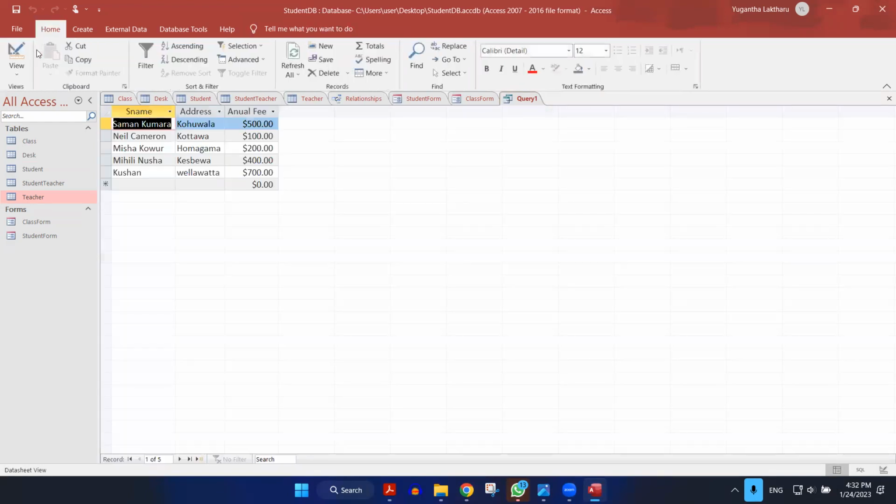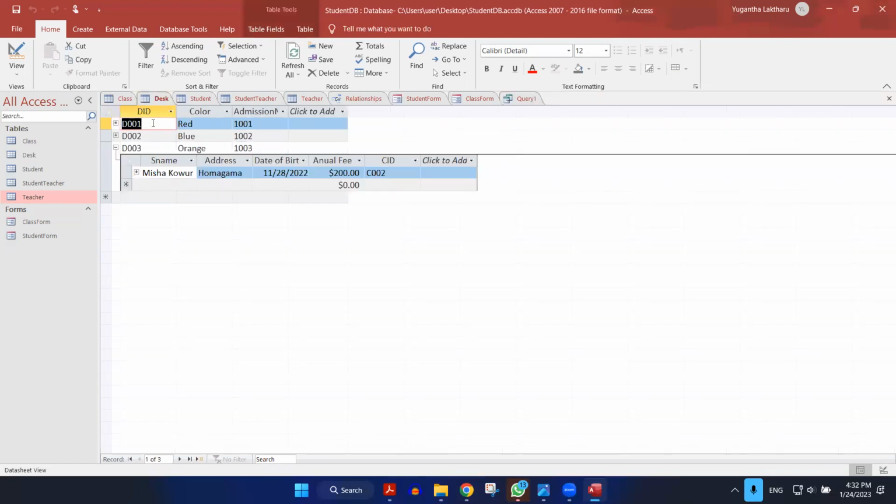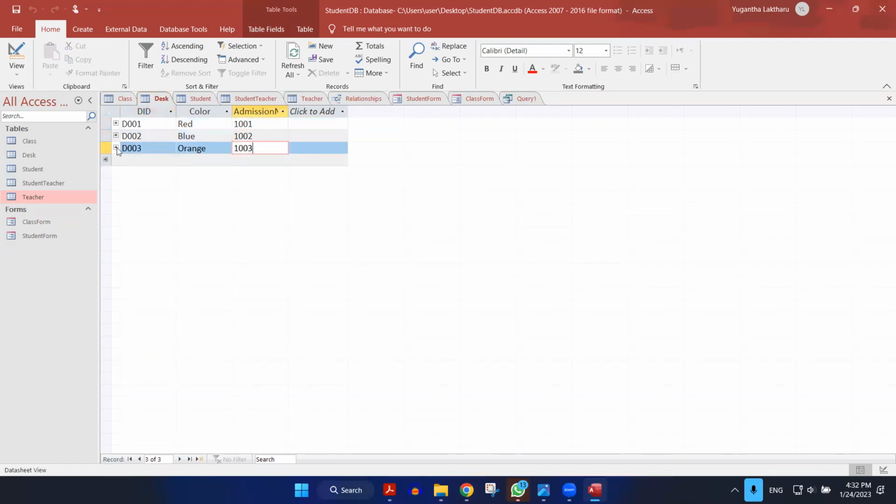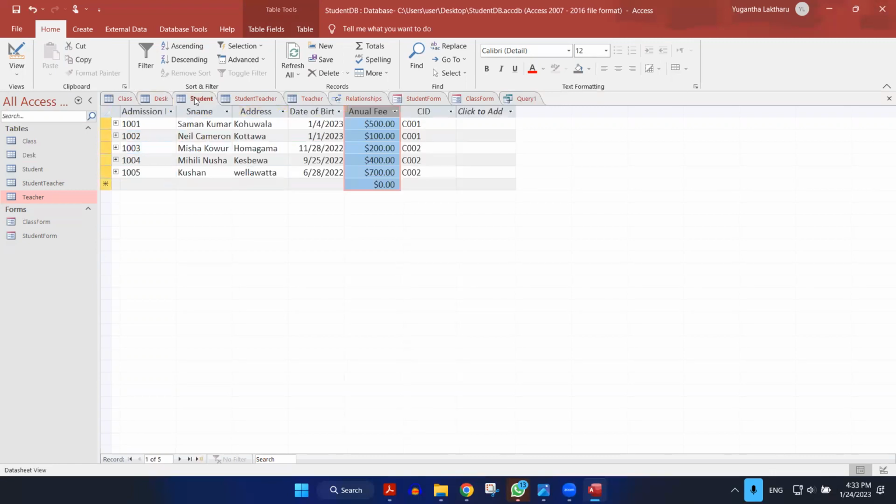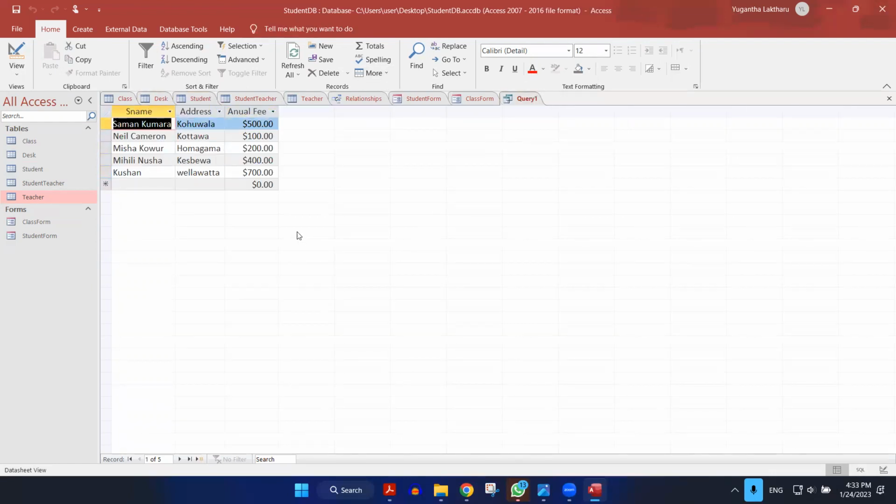Let me run this again. Yes, and the previous one happened because in the desk table I have only 3 desks over here, and only 3 students are given a desk. So only those 3 are indicated. It was Saman, Neil, and Misha who were indicated, right?